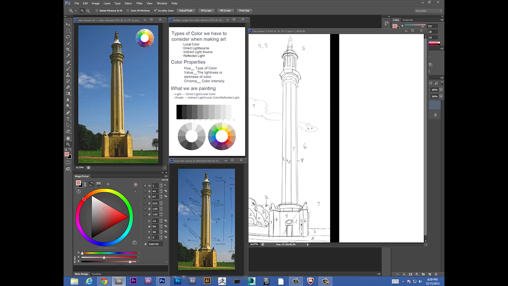And then I have this chart with information, and this is a really important chart of information. I think one that we can add to this is temperature, and I'll get to that in just a moment. So types of colors we have to consider when we're making representational art. We have local color, the color of each object. We have a yellowish tower, and as it gets lower to the ground it gets yellow-orange, which is a result of the light source, the direct light source, the sun, and bounce light, but we'll talk about that in a second.